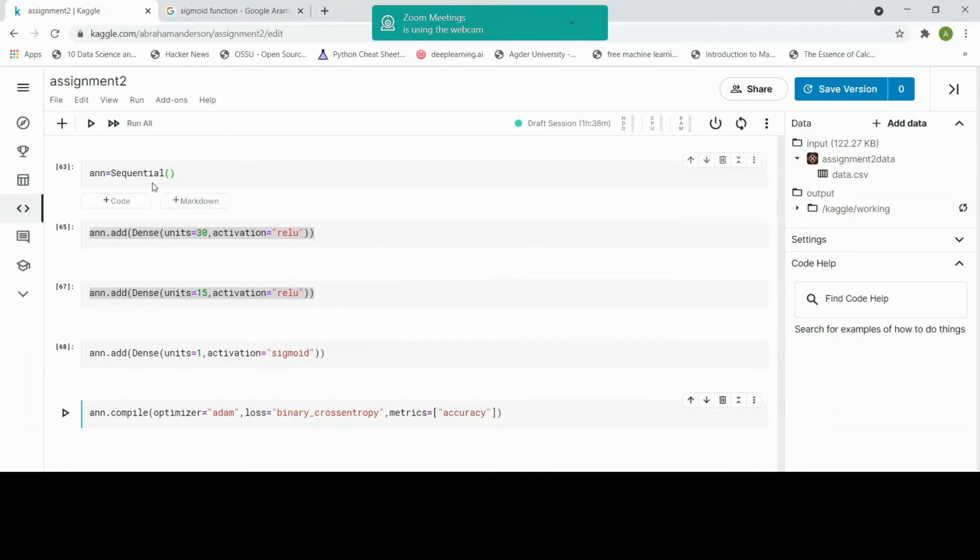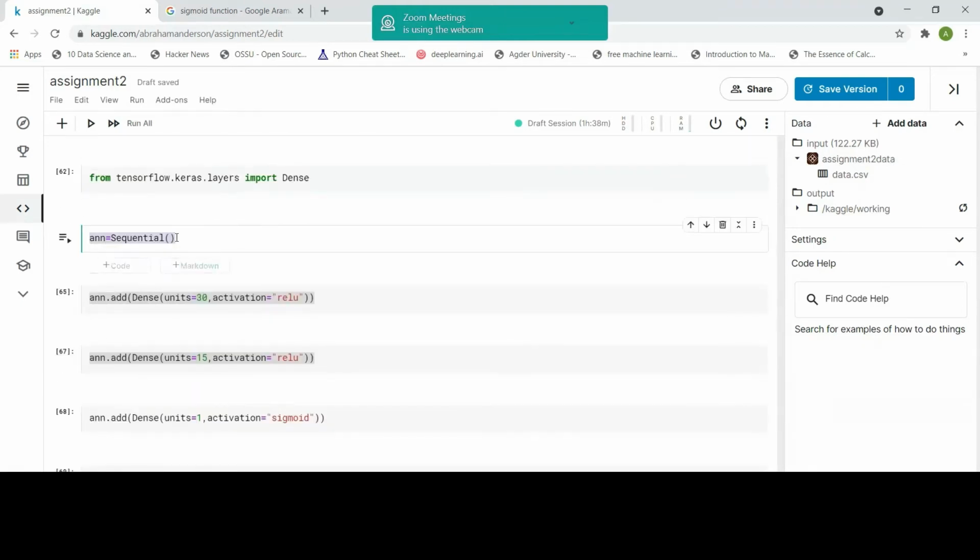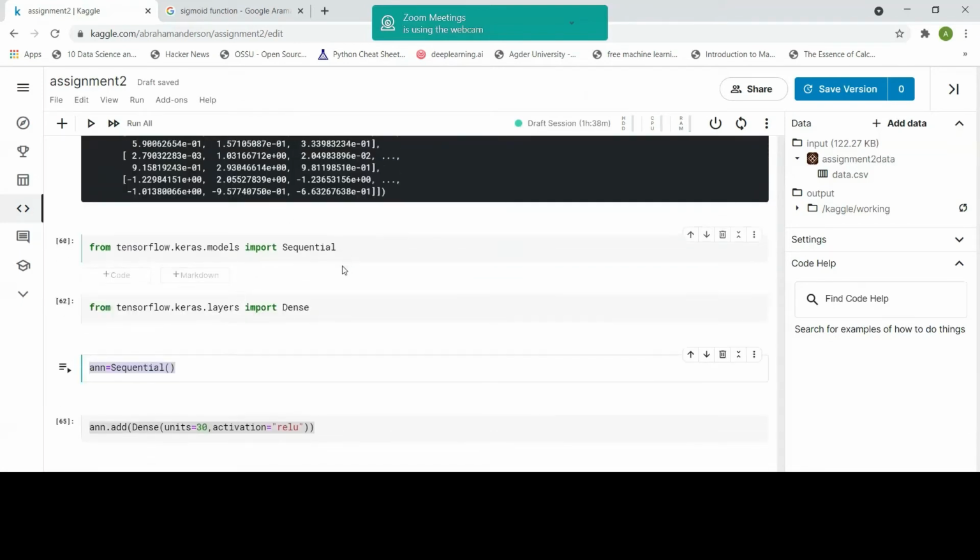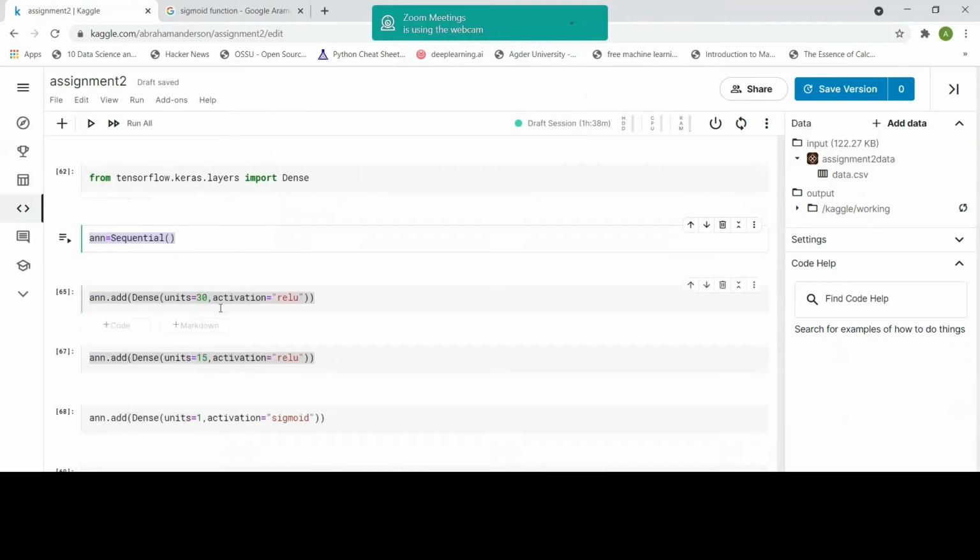Okay, now I have almost created my neural network. First of all, I created an object of this sequential model. After that, by using the Dense function, I am creating my forward propagation, deciding how many neurons I will have for each single hidden layer. This is my first hidden layer. I will use 30 neurons for this by using the units parameter, and I'm using ReLU as the activation function. And this is my second hidden layer.